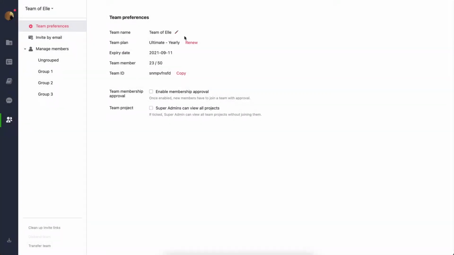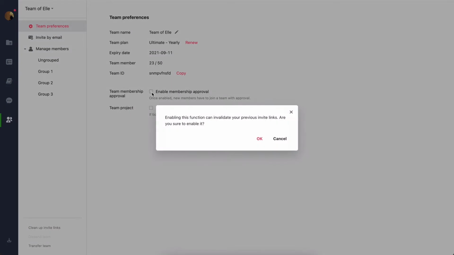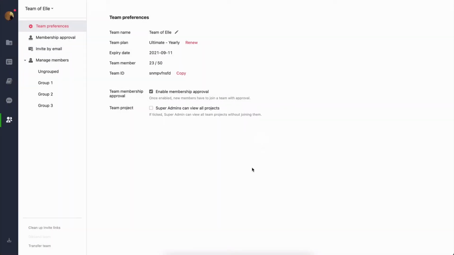You can go into Team Preferences to rename the team, change subscription plan, check how many team members you have, the team ID, or add team membership approval. When enabled, new members require admin approval to join the team. All previous member invite links will also be invalidated.